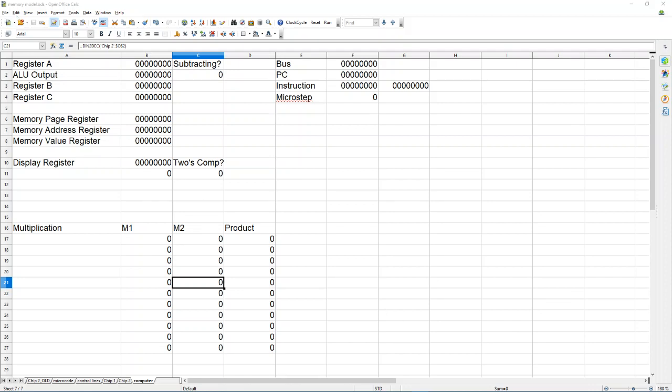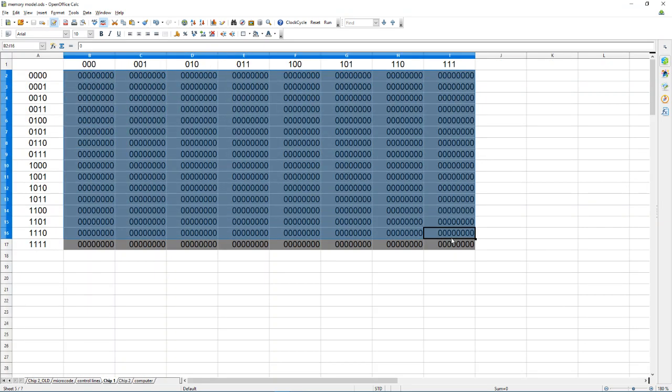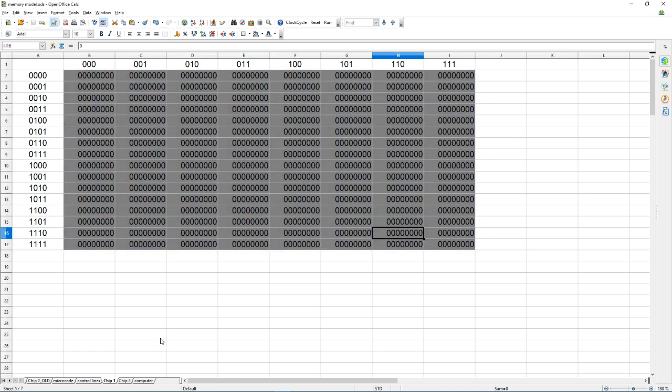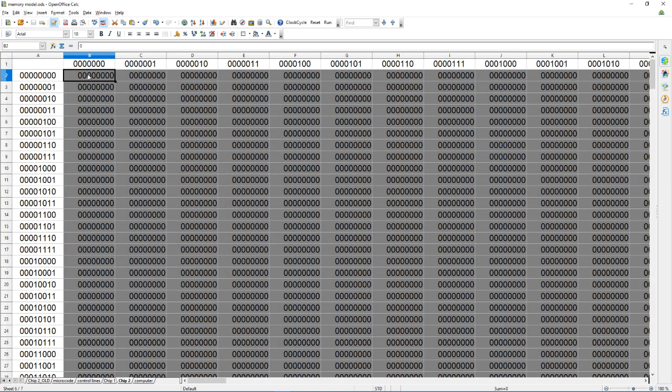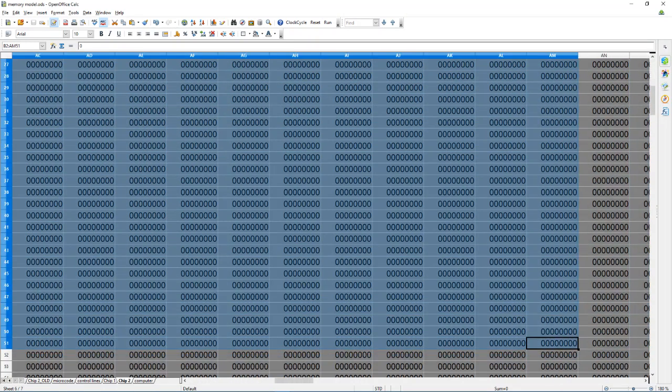Okie dokie. Yeah, so this is the 8-bit computer thing. It's been upgraded slightly. It is now fully 8-bit, including all the memory and everything. So the lower half of the memory is now 128 bytes. Upper half of the memory is now 256 pages each with 128 bytes.